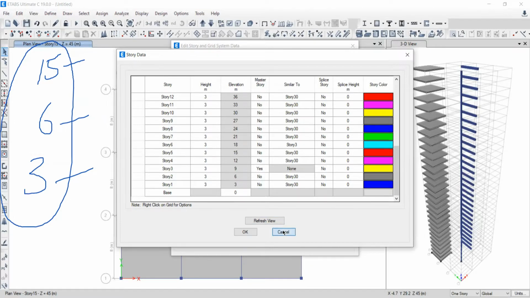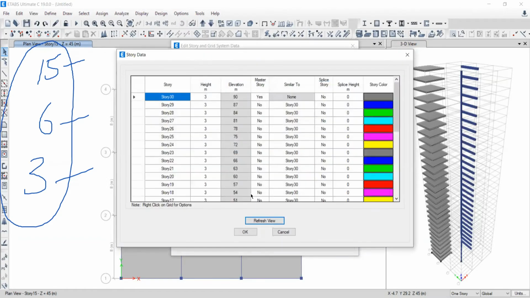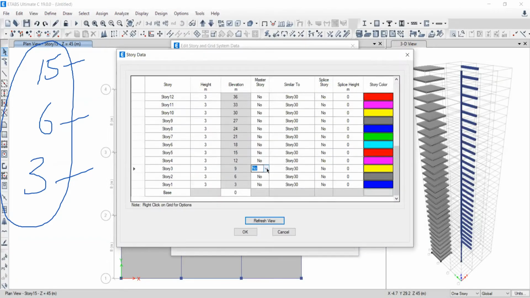सिमिलर स्टोरी ऑप्शन क्लिक होना चाहिए वहां से. Yes, ये होना चाहिए बस, बाकी कुछ नहीं. 6 जो है वो similar to आपका थर्ड है.